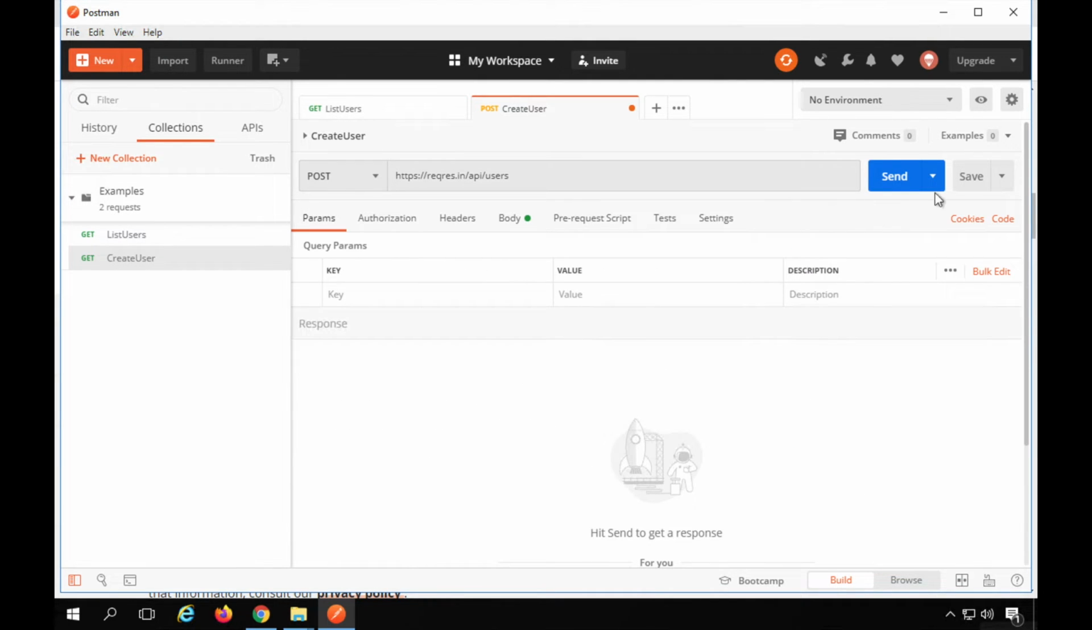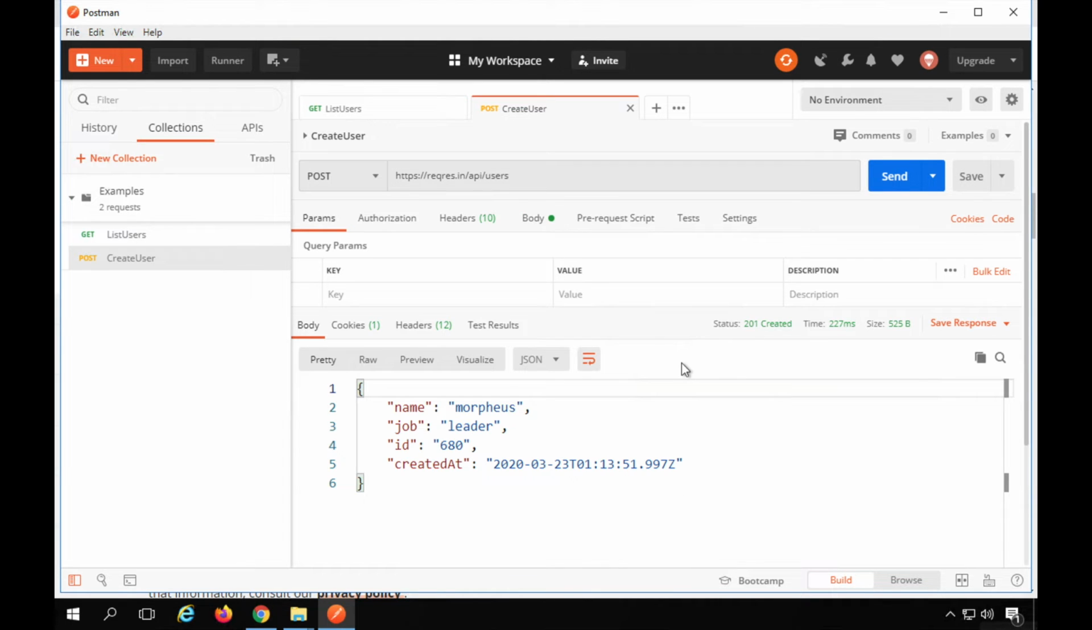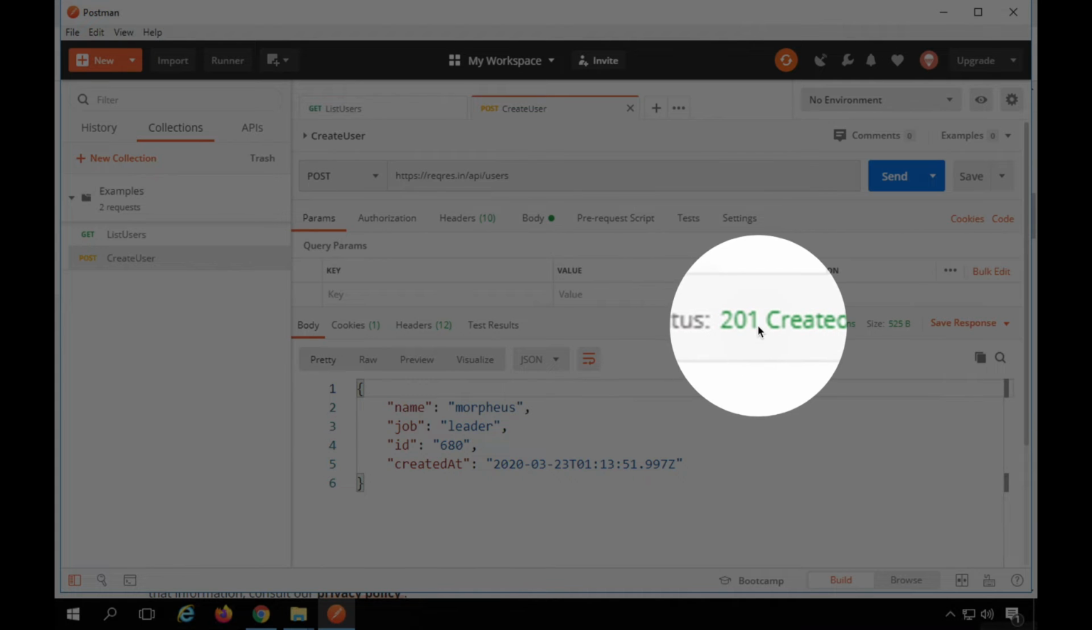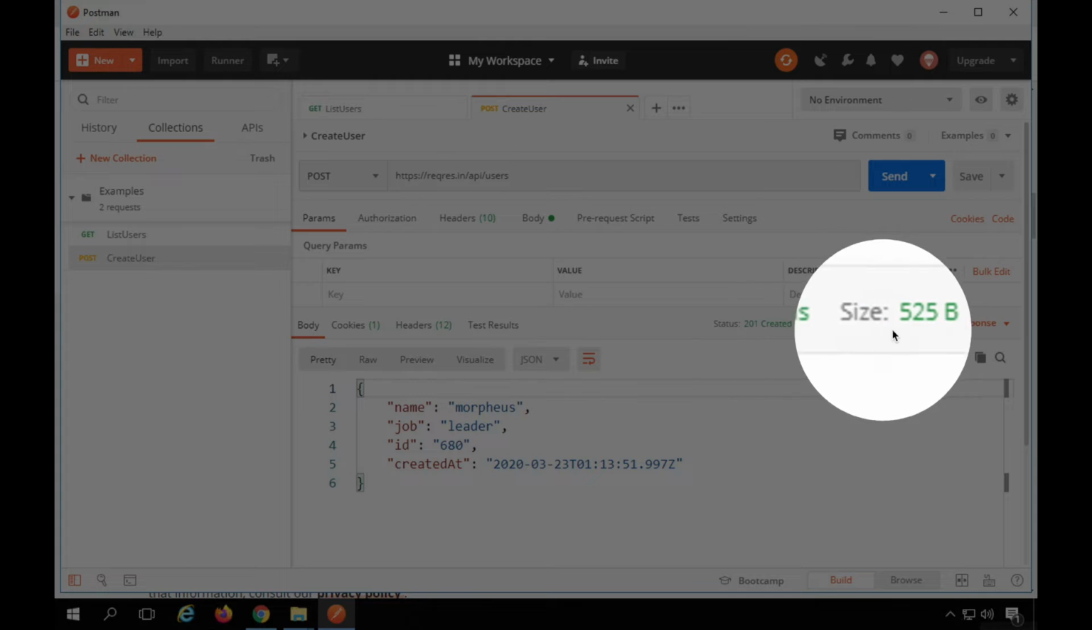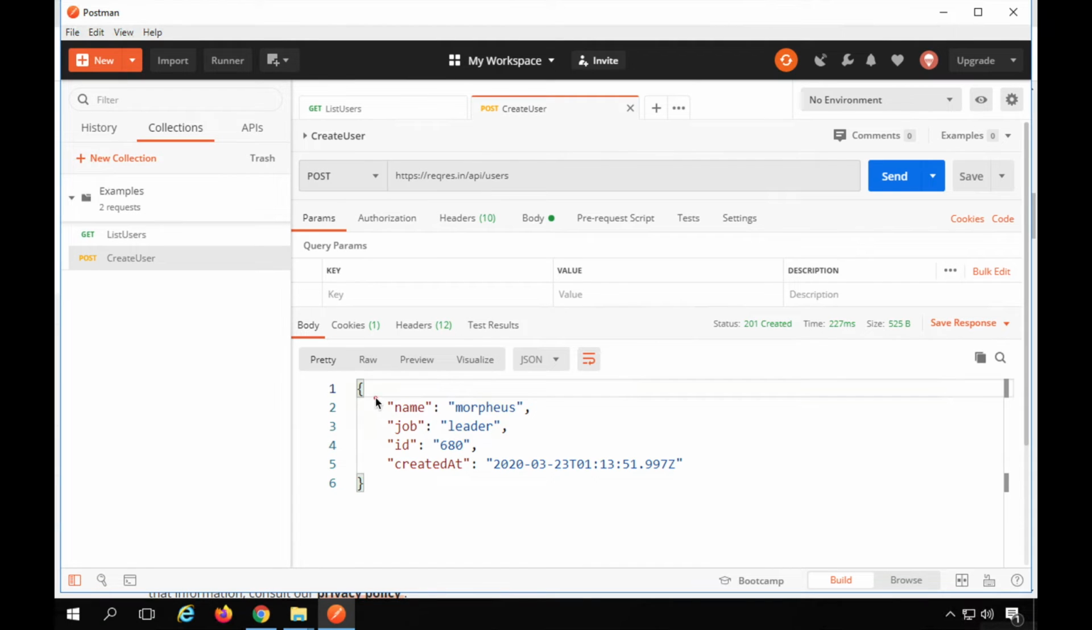So I will save and run the request, and you can see we have got a response. So here we have got a status code 201, which is for successful creation, time taken 227 milliseconds, and size, and here we have got the response. So this is working fine. So now we have a get and a post request.